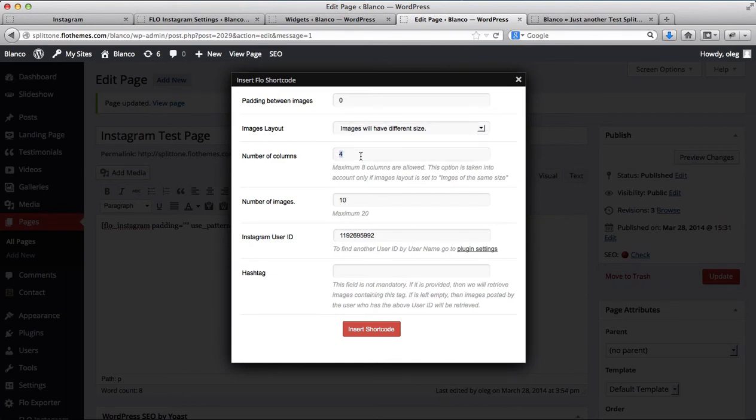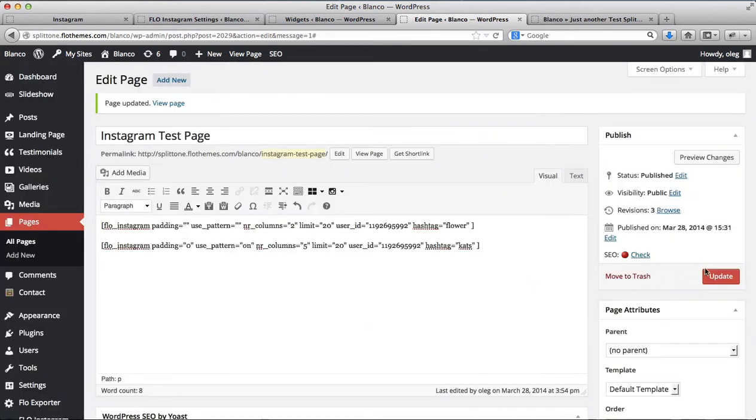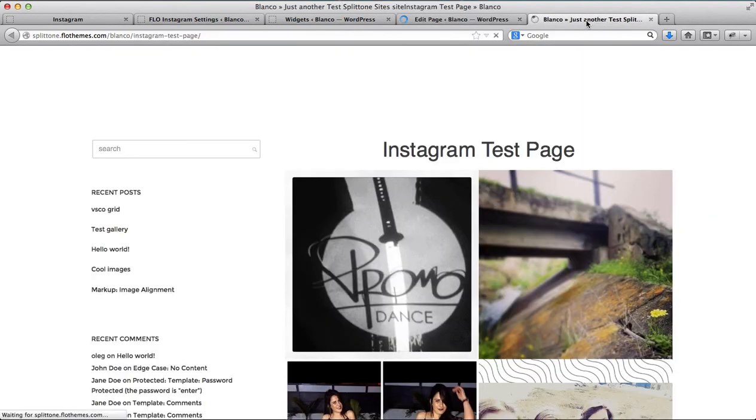Number of columns, we'll type in 5. Number of images, 20. And let's go with a hashtag, it will be cats. So let's go ahead and insert our shortcode, and let's click on update. So let's go here to our website, we'll refresh it.